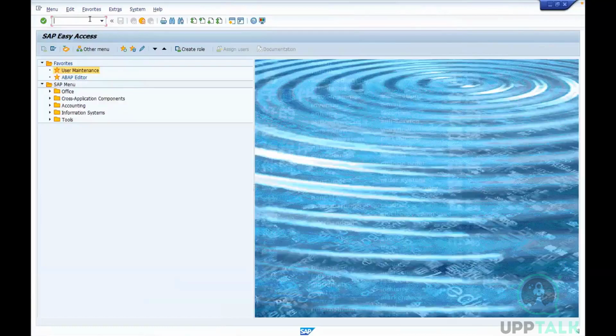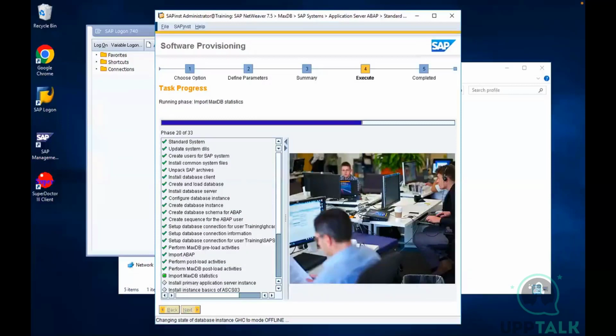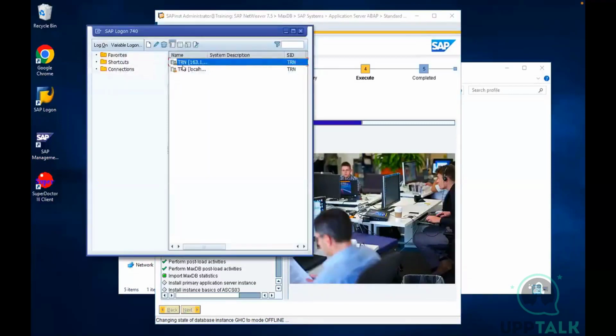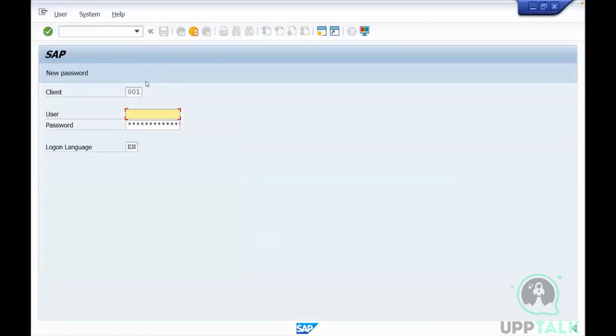Again, log off and log in again. Exit. And then again log in to the SAP system. Now you are able to see it is increased, able to identify the difference, right? Yes. Now the font has been increased.